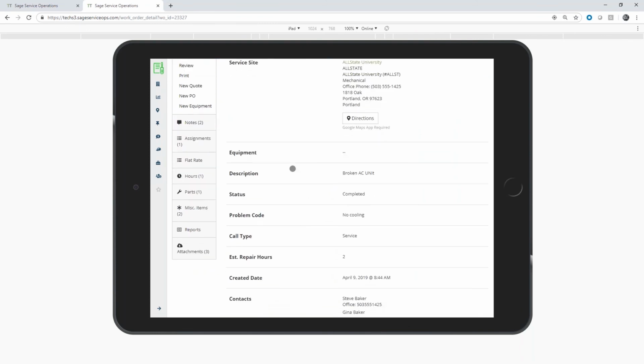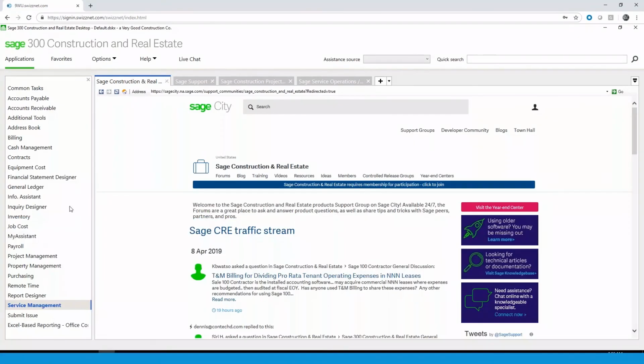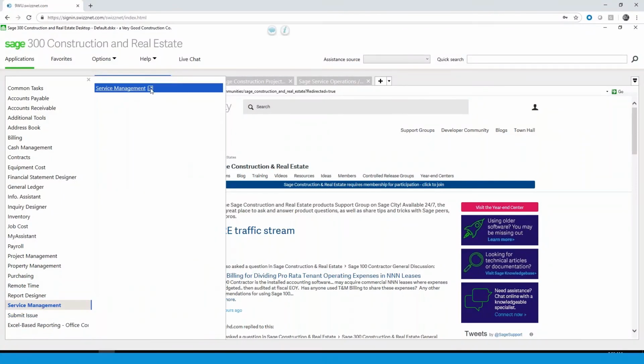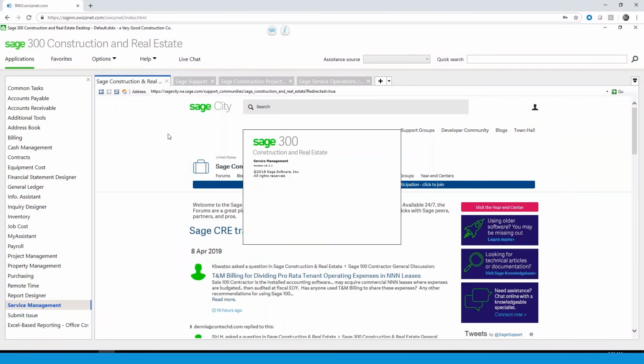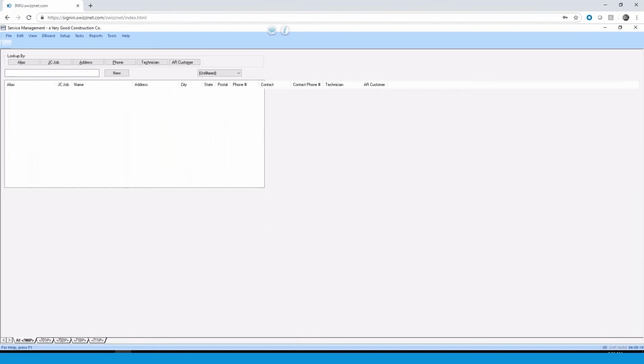But to complete the example today, I do want to show where this information is being written back to in your Sage 300 service management. So I'm going to go ahead and pull that up here. So bear with me just a second. So what you see here is your Sage 300 Construction and Real Estate. We'll go ahead and launch the service management module here today.